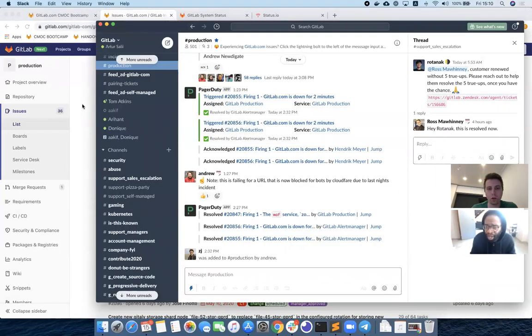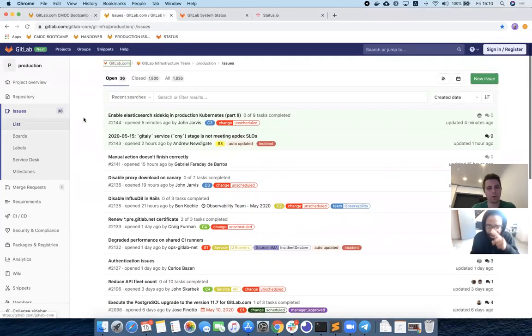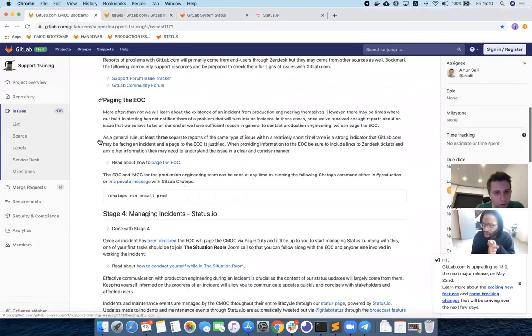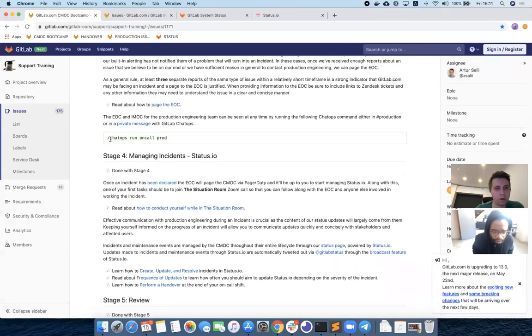And then from there, there are a number of different Slack commands that you can use to determine who the engineer on call is, and that kind of thing.